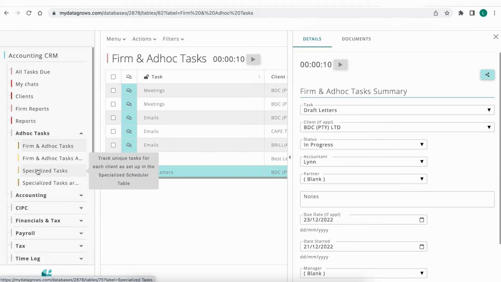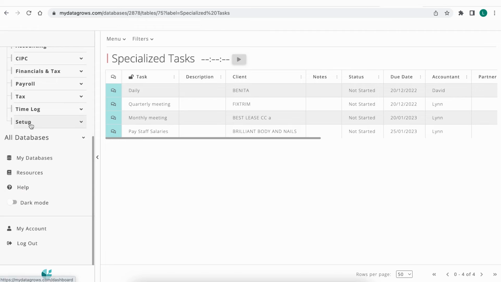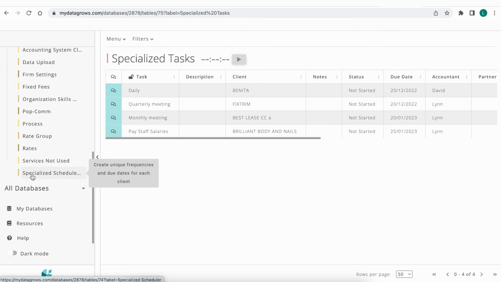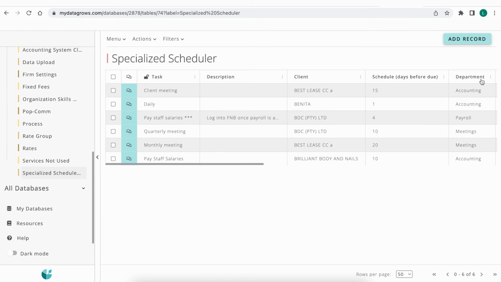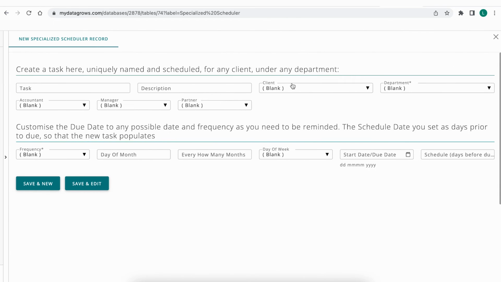Our next manual table is the Specialized Task table. This table was created to capture anything that is reoccurring and very specific to a client. To set this up, scroll down to Setup and then Specialized Scheduler. Click on Add Record in the top right-hand corner and expand the view.